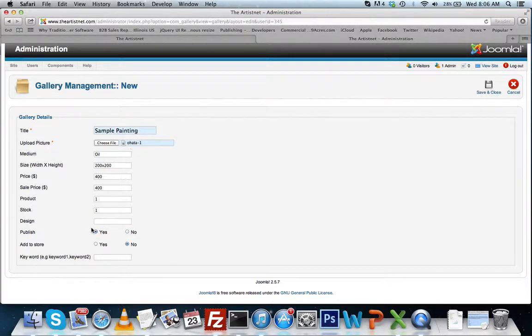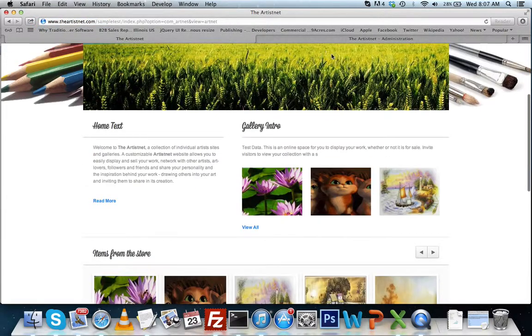And at the same time, you can also add this element to the store. So let's not add it to the store now. Let's talk about keywords. So keywords are items that people can search for when they're looking at your gallery.